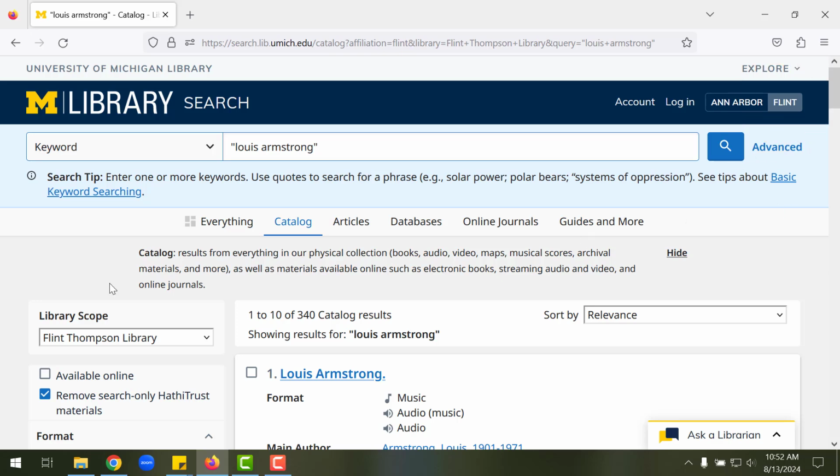Okay. The other things to ignore in this context is basically anything along this top toolbar except for the catalog. Everything, articles, databases, online journals, guides, and more, those are all going to take you to the Ann Arbor Library, which again, as a University of Michigan Flint student, faculty, or staff, you don't have automatic access to. You have to go through our subscriptions to most of those same resources, really. So we share just this little slice of library search here, so stay in the catalog.